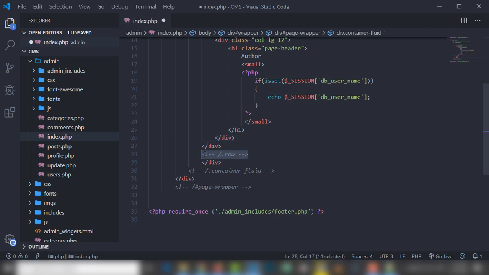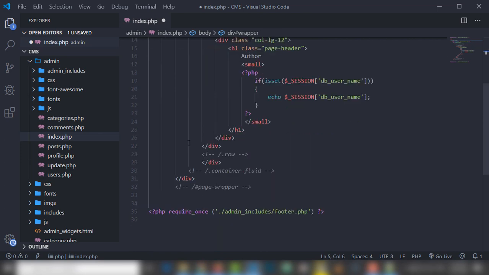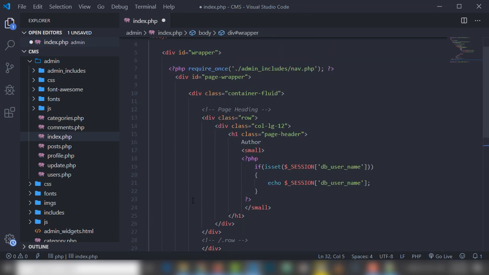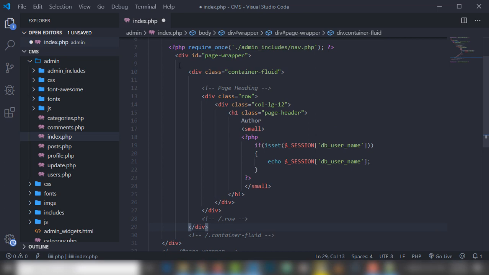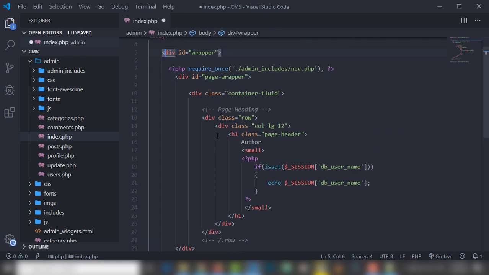closing this row, right? This closing row, and this is a container. The wrapper, this is a wrapper, right? Wrapper, and this is also a container. And this one will be this container, right? What is the last one? Where is the last one? There, this one. First I check that.